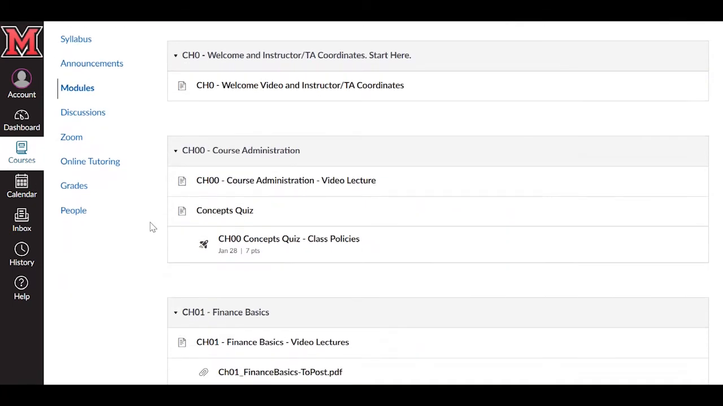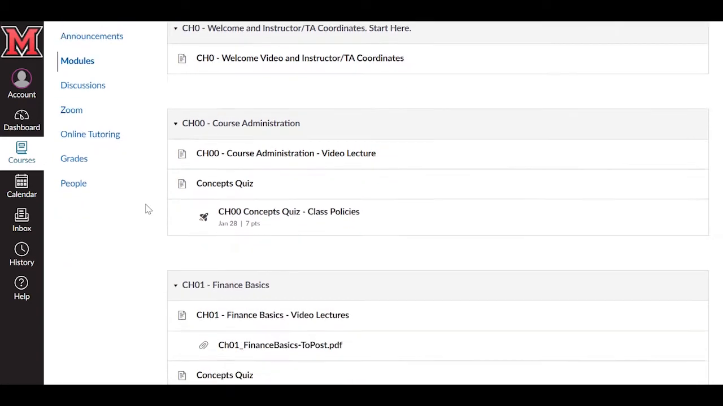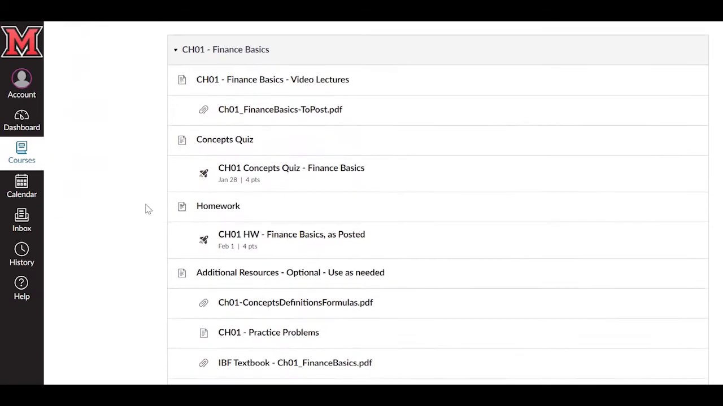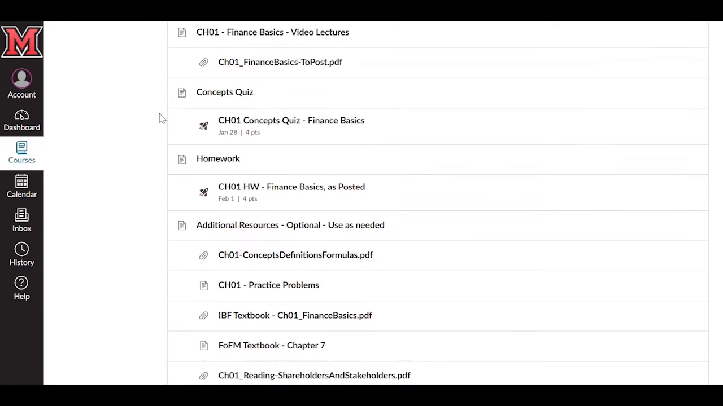After these two special chapters, we start getting into the normal course content chapters, starting with CH01 Finance Basics. These are all going to be organized exactly the same way. They start off with a video lecture and a corresponding set of lecture notes that you can follow along with, and they need to be filled in. So you want to print these out and fill them in, or just download the PDF and use a PDF annotator program to fill them in.